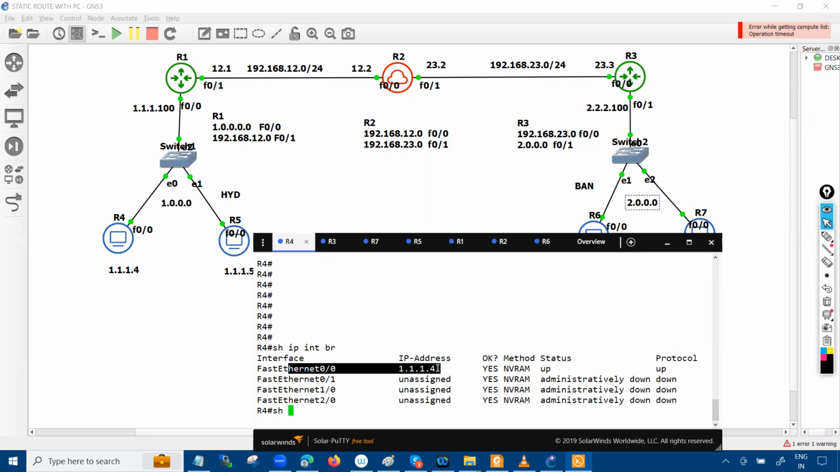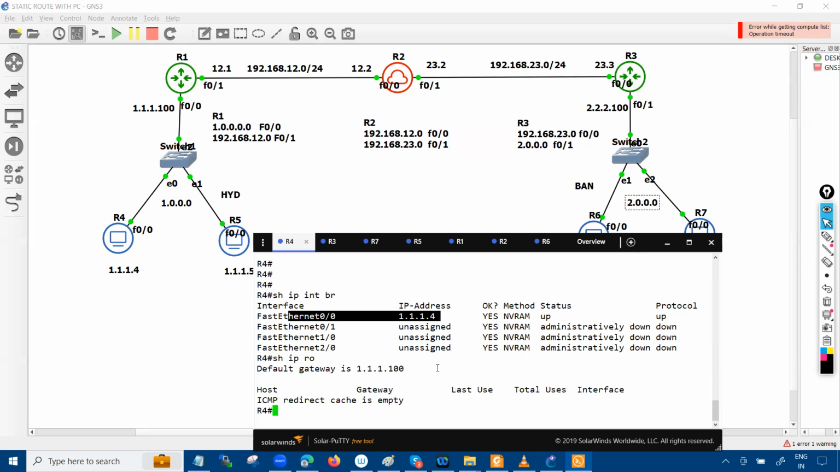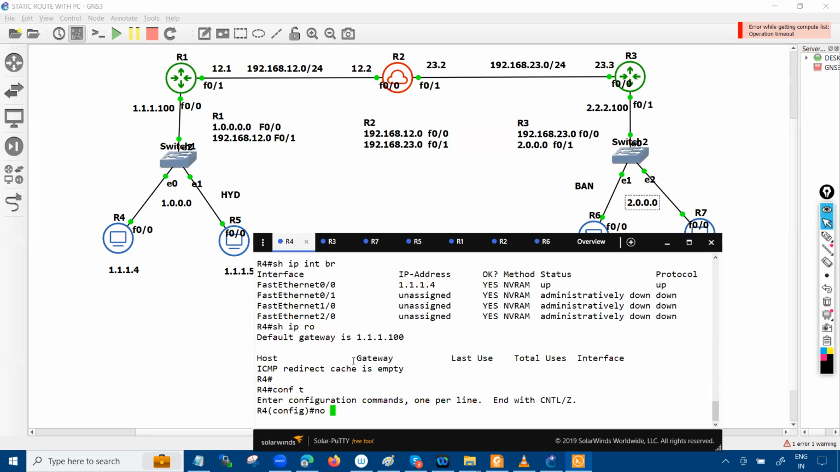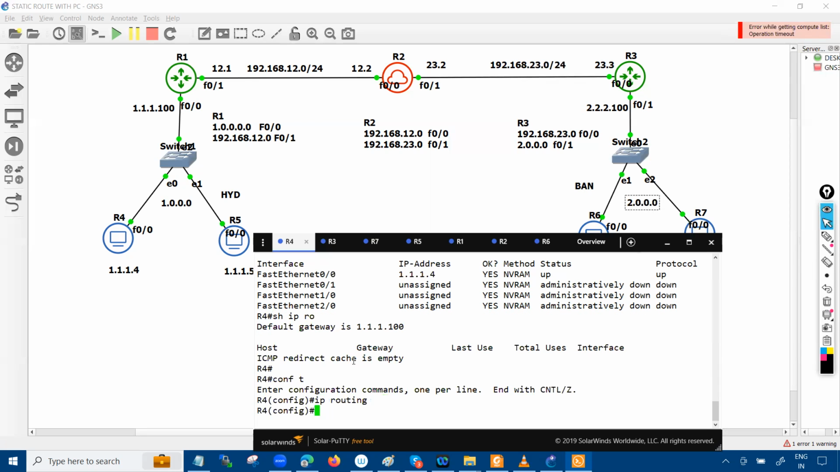Also, if you see show IP route, the routing is disabled on this PC. I just put the command no IP routing. What this command does is convert your router to host mode, or we can call it a PC. Let me show you this. Let me enable IP routing right now. After enabling this command, now it maintains the routing table.